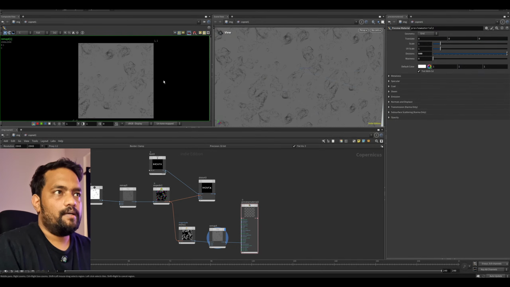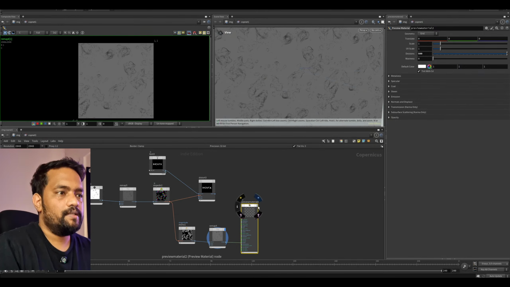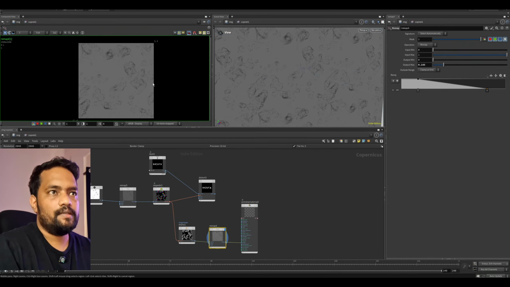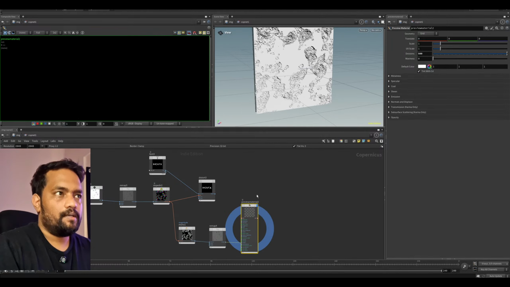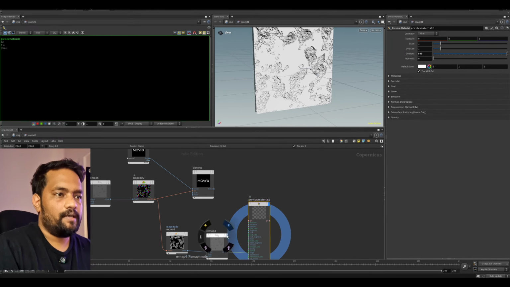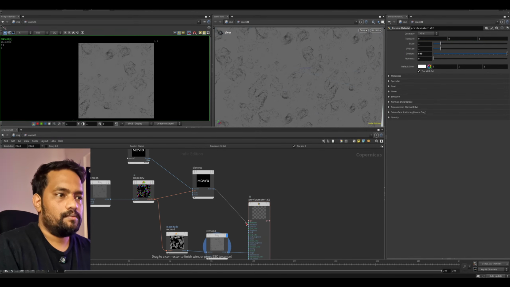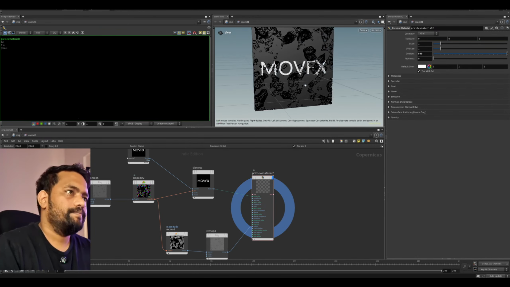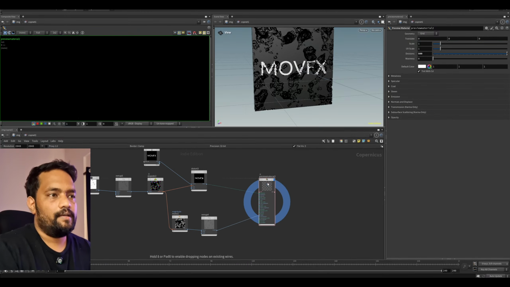And also I don't know how to visualize the preview material here, and at the same time I want to see the texture here, but I don't think that is happening right now. Okay, fine.